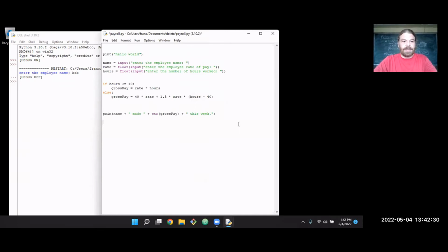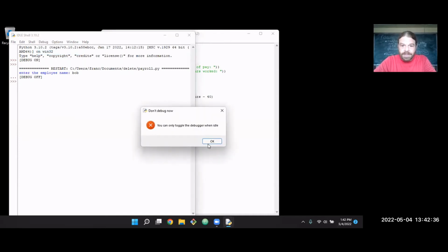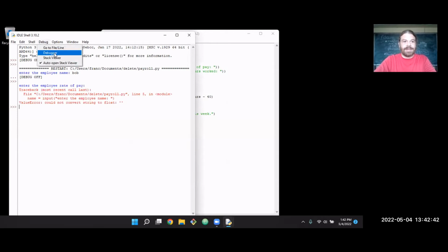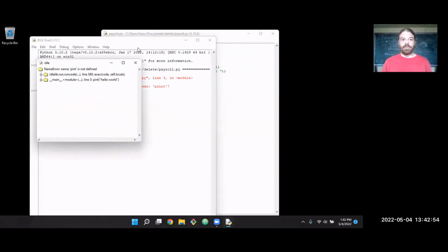You can only talk to the debugger. Oh, okay. And there's no clear button here. A question came up earlier about clearing this. If you close your shell and then run your program, it will restart that.